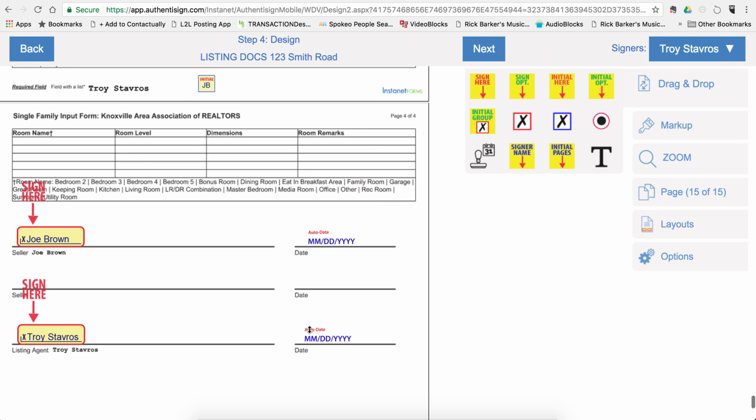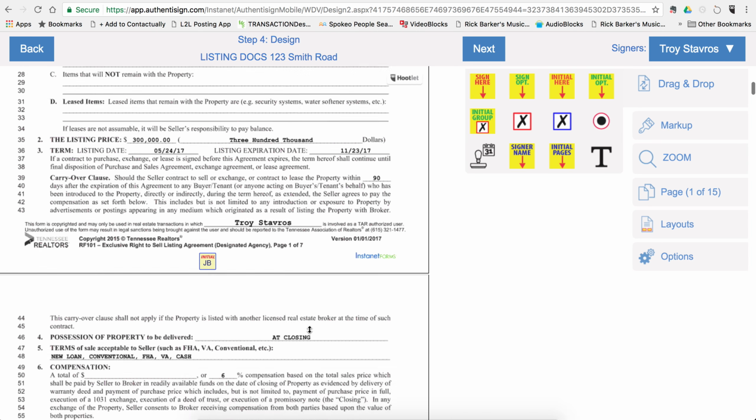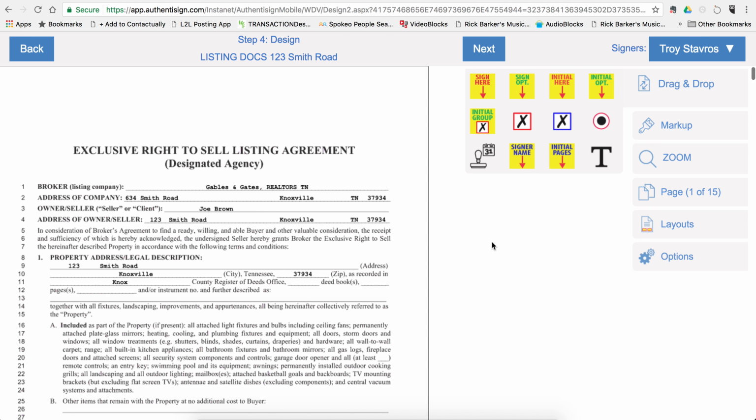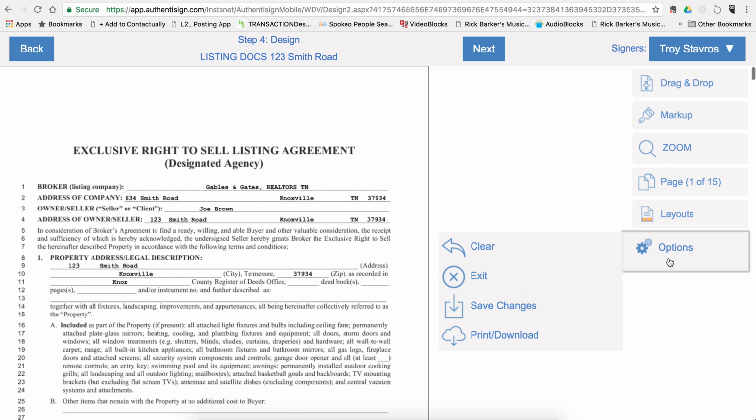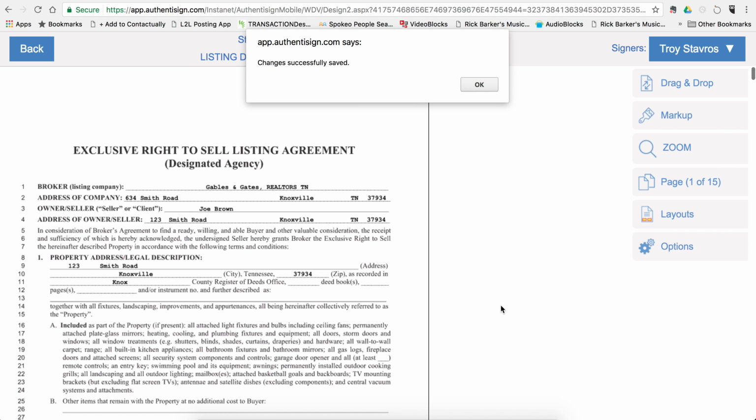If you want to, go back and just double check everything again. I usually do that just to be safe. And then after you've double checked it, make sure it all looks good. Then you want to go over here to options and save changes. That way it saves everything that you've done in here.